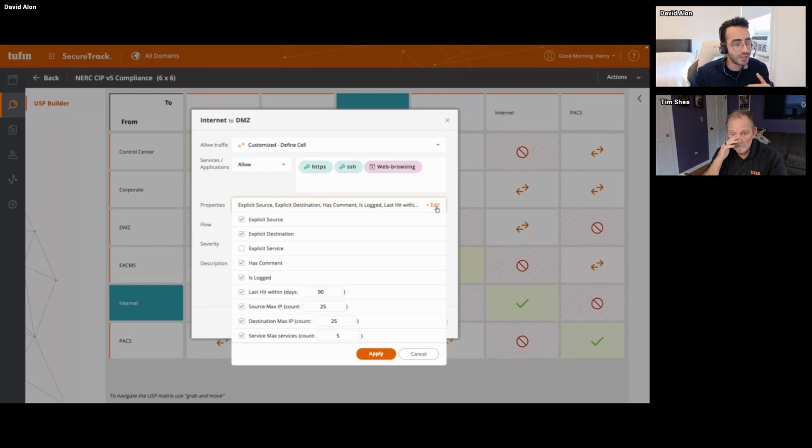And I also added some more properties. I added that all the rules must have explicit source and destination, they must have a comment, they must be logged, and they must have hits in the last 3 months. I must mention that this represents the security intent, not the device syntax. Tufin continuously validates all the rules across your on-prem, your cloud, your SASE against this defined intent, against this desired security policy.